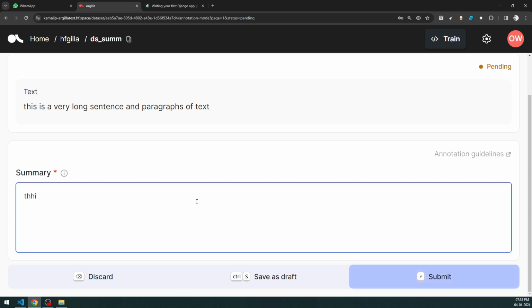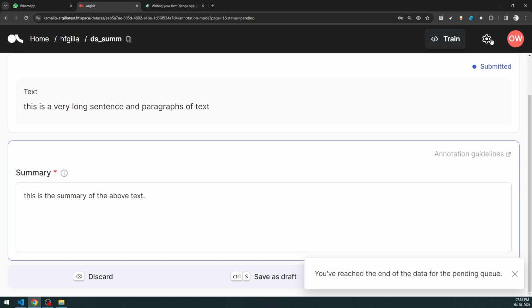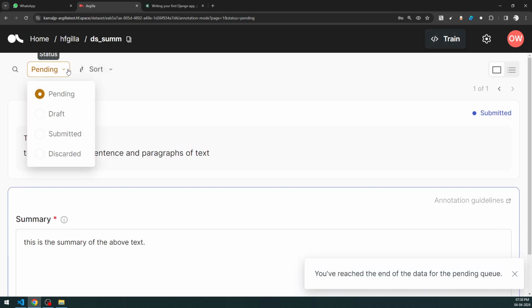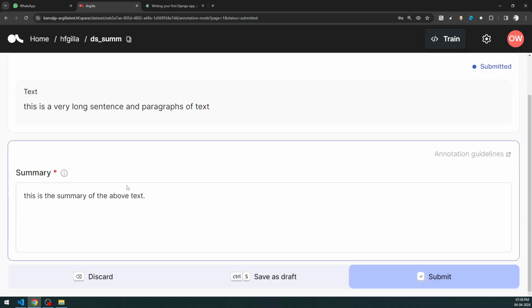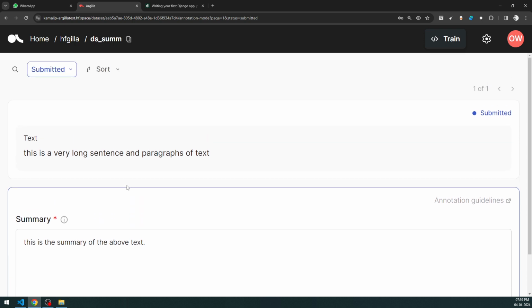This is the summary of the above text. Once you give this summary and say submit, this particular record will get submitted, and there will be no more pending records. If you go to submitted, you will see that this record is already submitted. This is how you actually start annotating and curating the dataset.